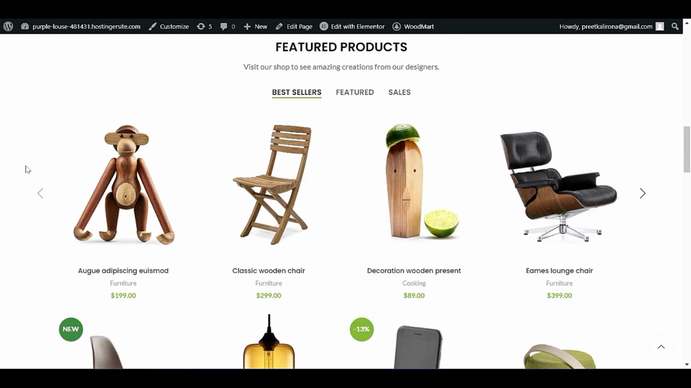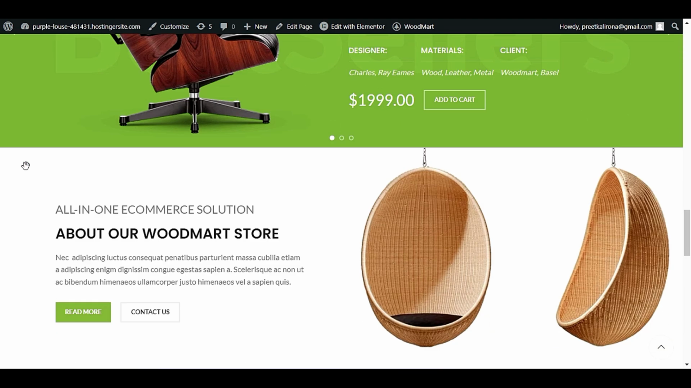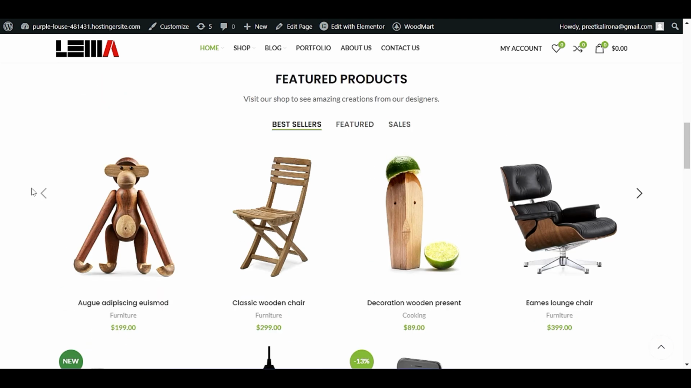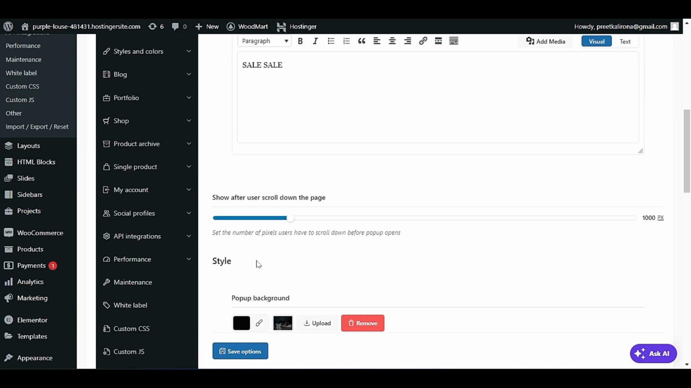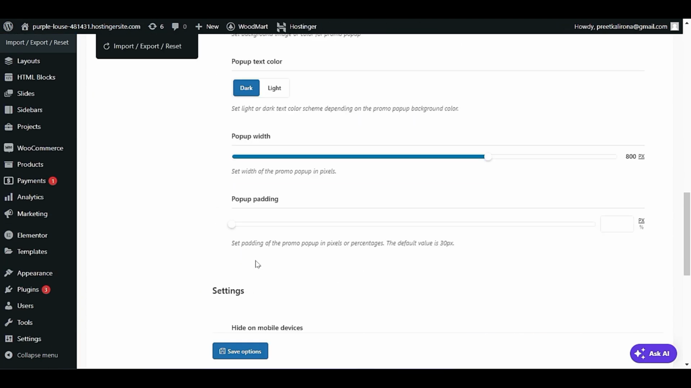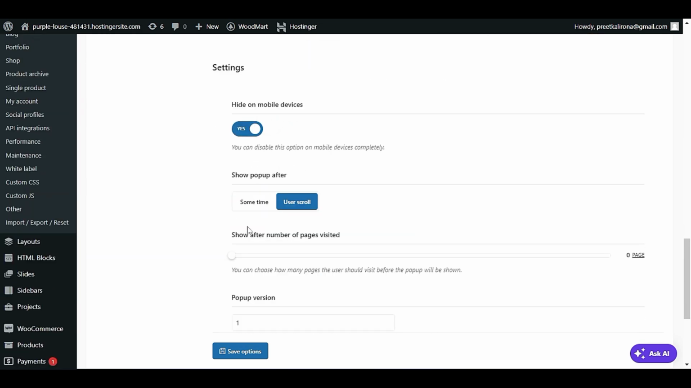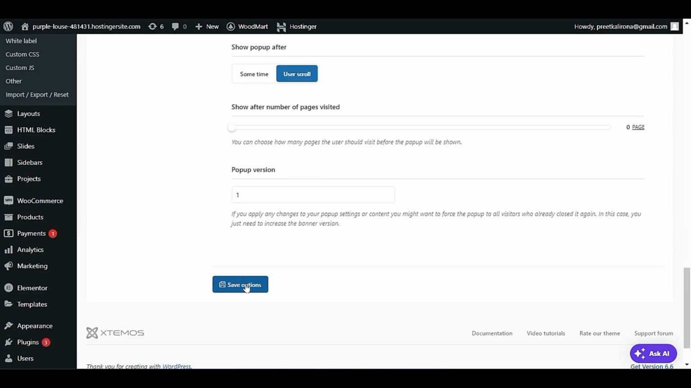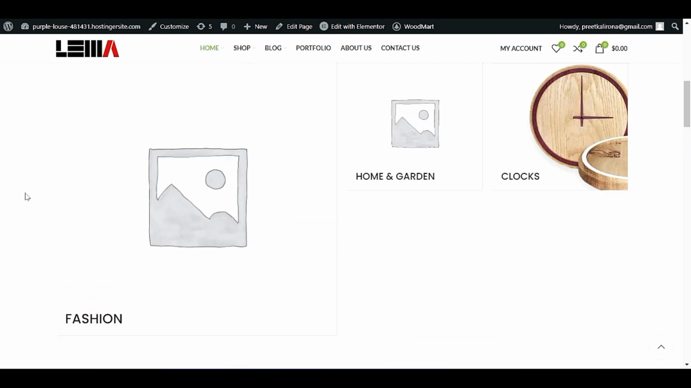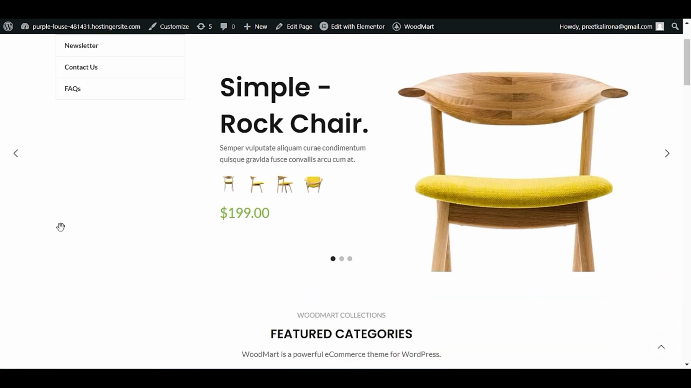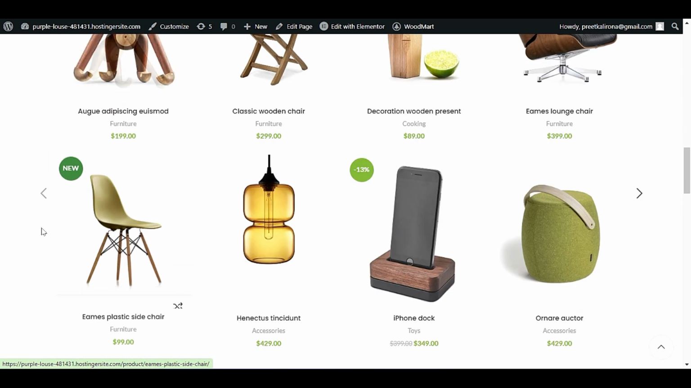Just scroll a little bit. We have to reduce the time. Okay, maybe there is an issue, that's why it's not showing. We will check it later. We will also design the pop-up, don't worry.